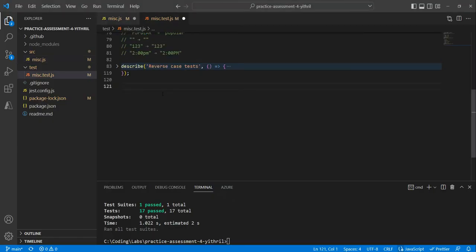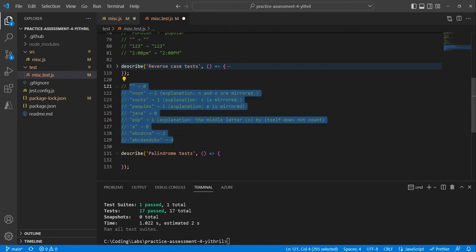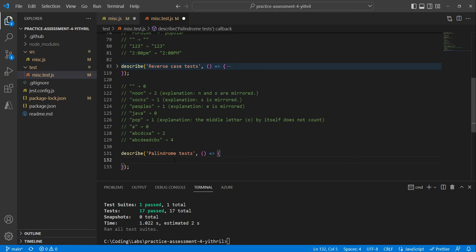So let's go here. All right, let's go ahead and do what we always do, make our tests. Describe palindrome tests, arrow function. Neat. And then we'll do our first test. I'm going to also do what I always do, so I can remember. All right, so we're going to do our test, and it's going to be blank string returns 0. Arrow function.